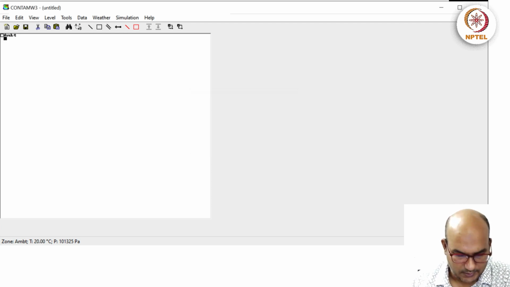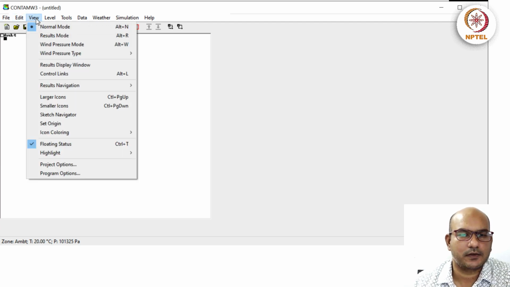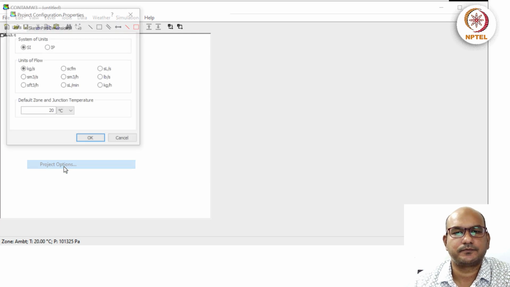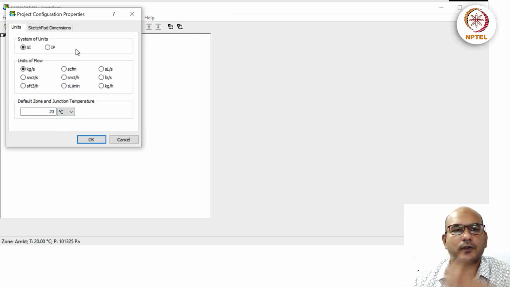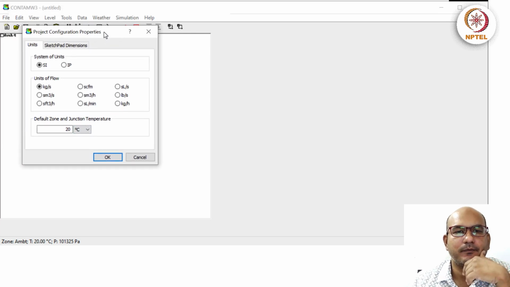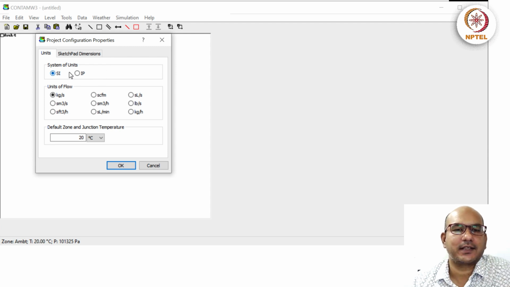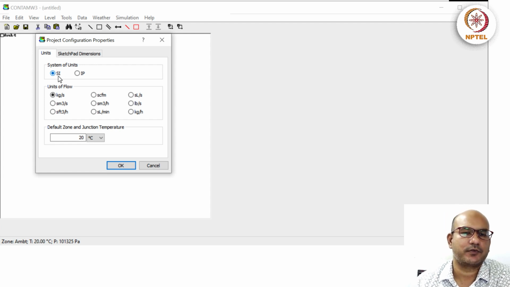Okay. Then the next thing we have to do is go to view and come down to the project options. So now this window will open. So first thing is what units we want to use. So I am going to use SI units. It depends on your preference. We can use SI units.